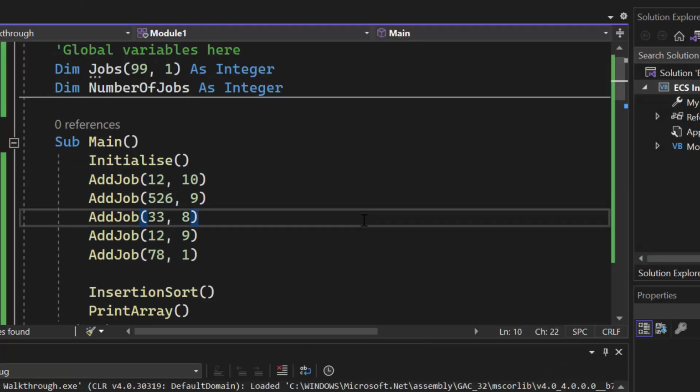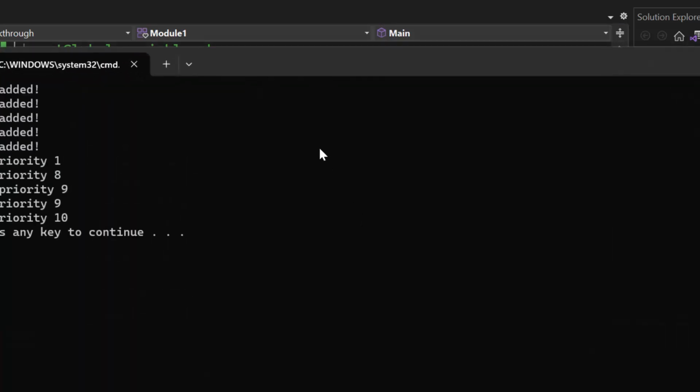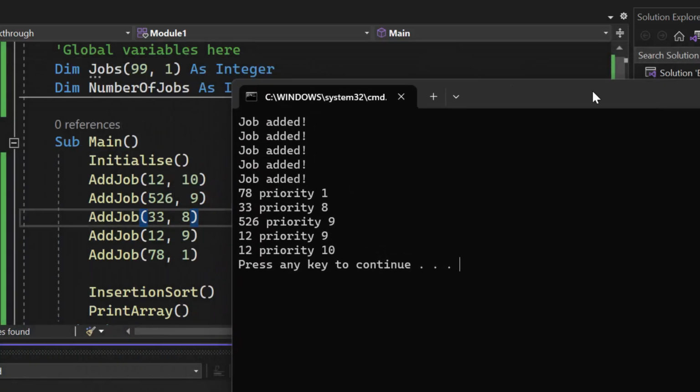So we're looking at this set of data right here. So it's running. Oh, I want to hit Control F5 so it continues to run. I don't want it to close right away. And it looks correct. Let's take a look here. So we have job added, 1, 2, 3, 4, 5. So we had 5 jobs added. That's right here. Now, the first number should be 78, priority 1, and we see that. The next one should be 33, priority 8, and it is. The next one should be 526 or 12, priority 9.